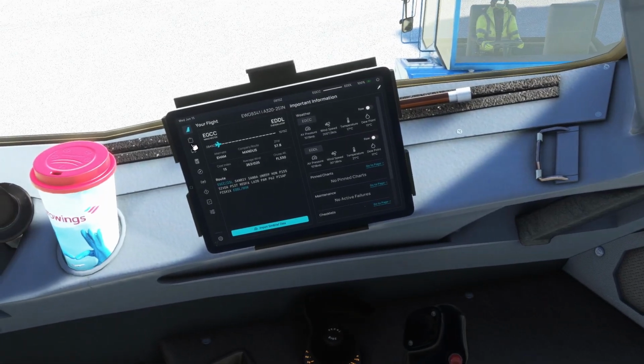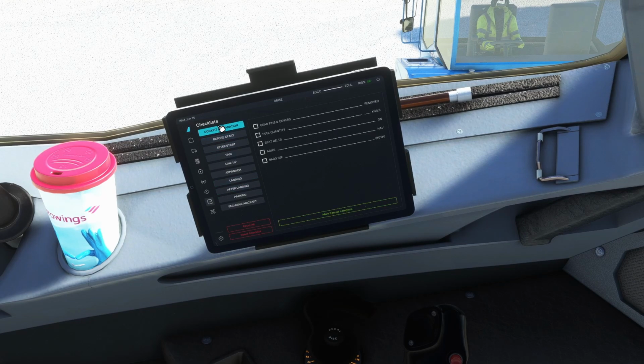That is the cockpit preparation complete. Let's do the cockpit preparation checklist. Gear pins and covers removed. Fuel quantity, we have 5,900 kilograms. Seatbelt signs on. ADIRS are set to nav and Barrow set 1019. And that is the cockpit preparation checklist complete.